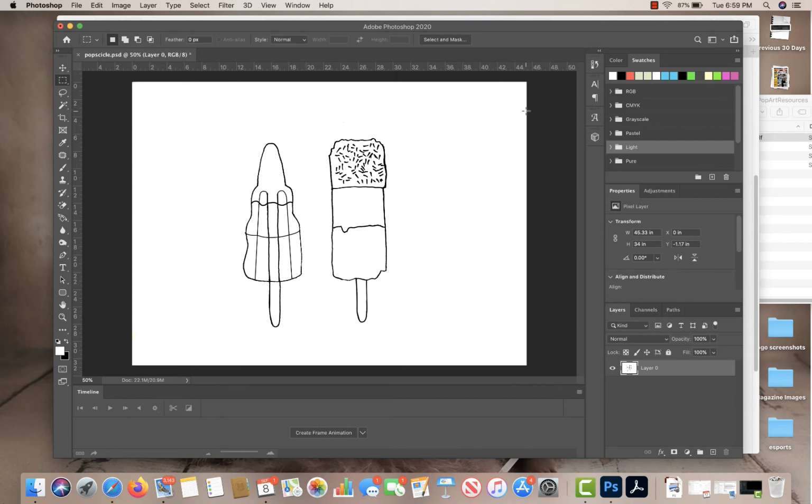All right, so we have our ice cream or our popsicles. What I'm going to do is draw a rectangle around it using my marquee. To get my marquee, I hit M and it gives me my marquee. So M, and I'm just going to click rectangular marquee and draw a marquee around my popsicles.